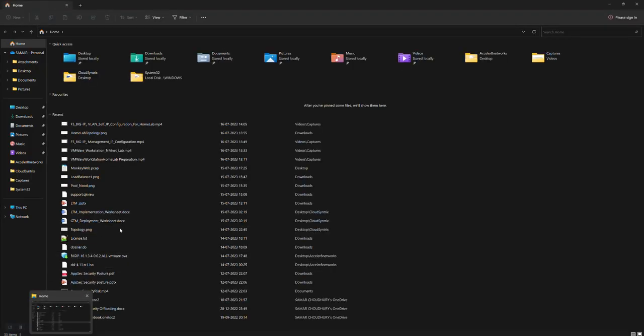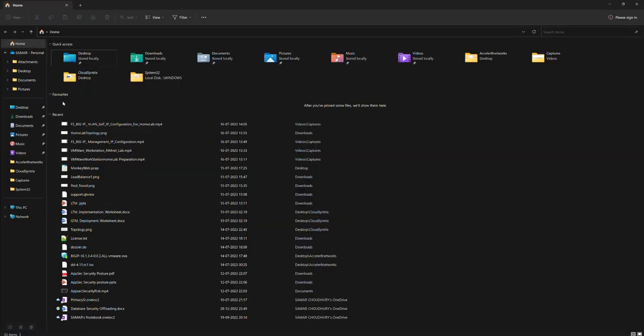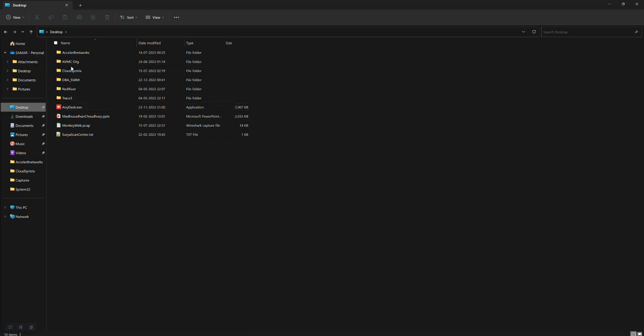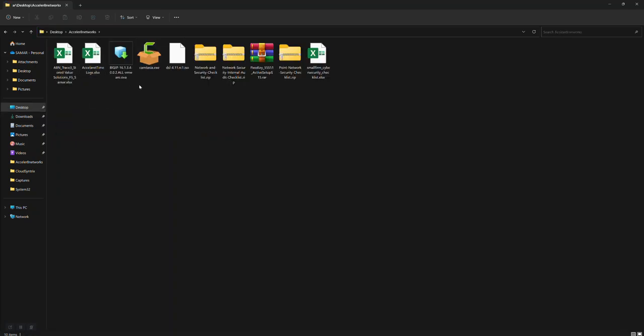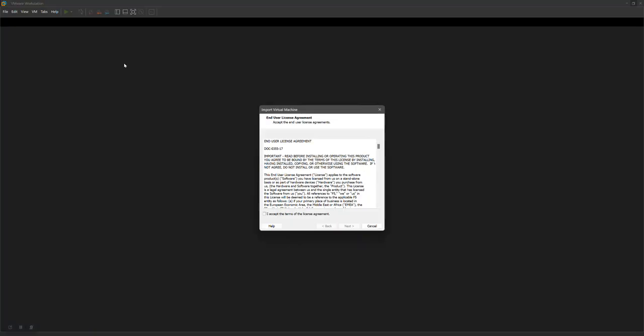Once you have downloaded this file, you just need to go to the location where you have downloaded it. For me, I have downloaded it in one of my own folders. I keep it over here. You just need to double click on this. It's going to start up with this menu. You need to accept the policy. So I just have a simple policy accept.